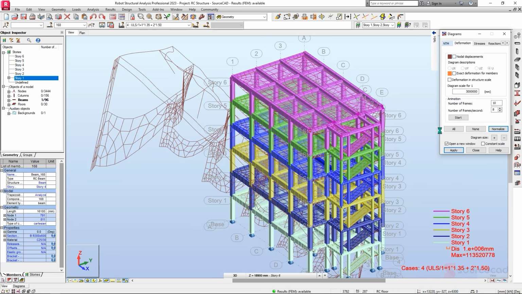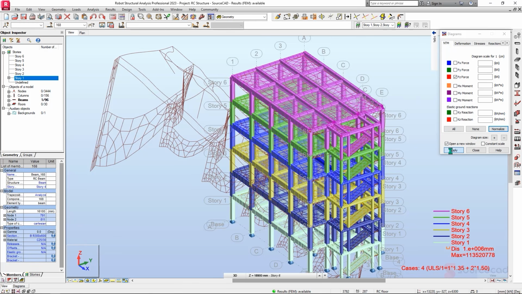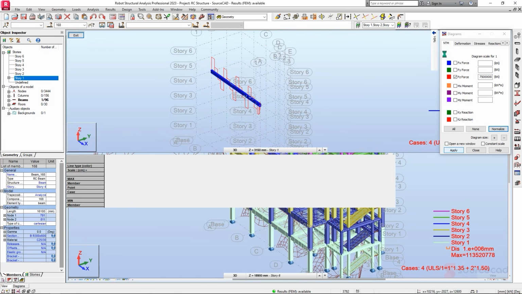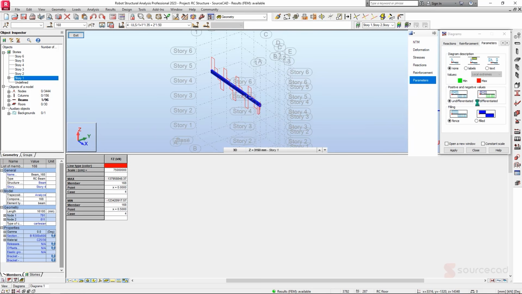So let's say, for example, I uncheck this, and I go back to my forces, shear, and moments. Then let's apply forces in the Z, click on new window, then click on apply. We can see how our forces look here, and we can also change how these parameters are being displayed.